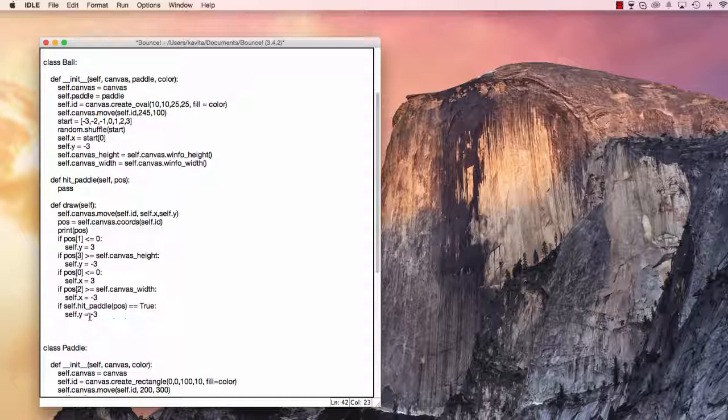So let's explain what just happened here. All we did was create a function. We call it hit paddle with two parameters, self and the position of the ball. So we're saying self.hit_paddle(pos) is equal to true. Then we want the ball to go in the reverse direction. And here pos is the coordinates of the ball. All right. So we have that much.